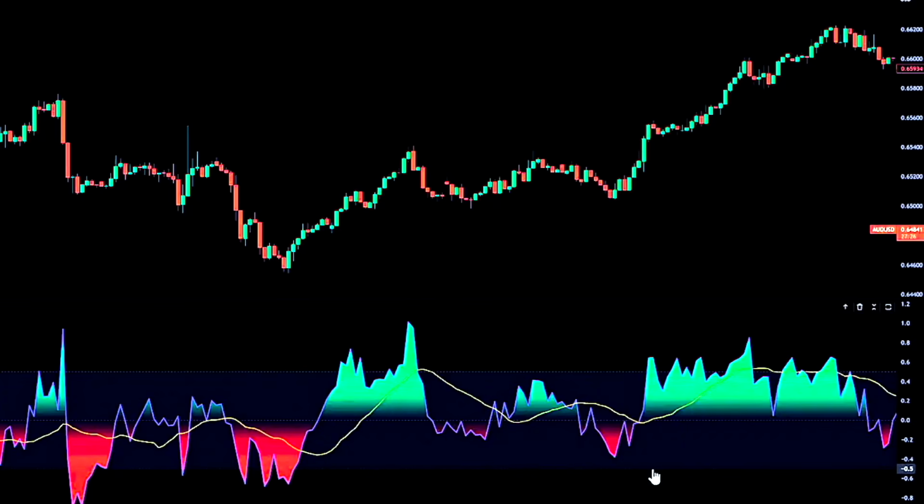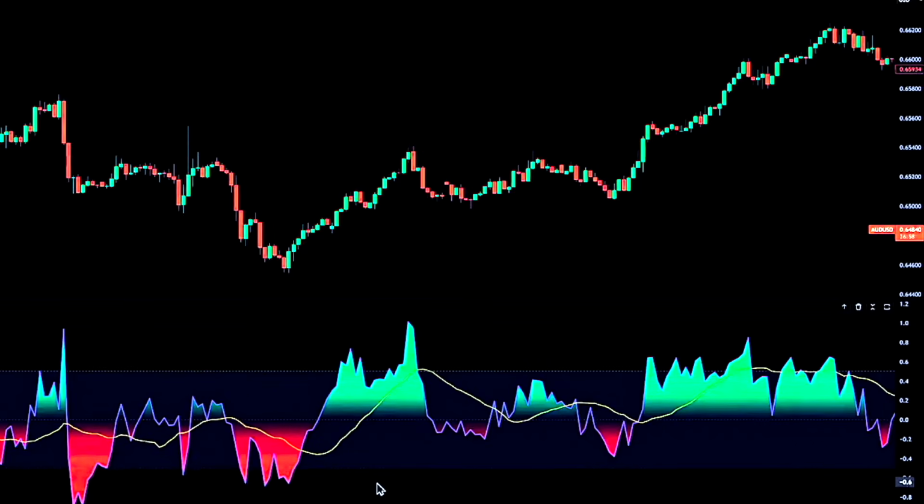The background fill shades the area behind the line so strength and weakness shows up as a simple color field. The overbought gradient fill adds stronger green as the oscillator pushes above the upper band. And the oversold gradient fill adds stronger red as it drops below the lower band.